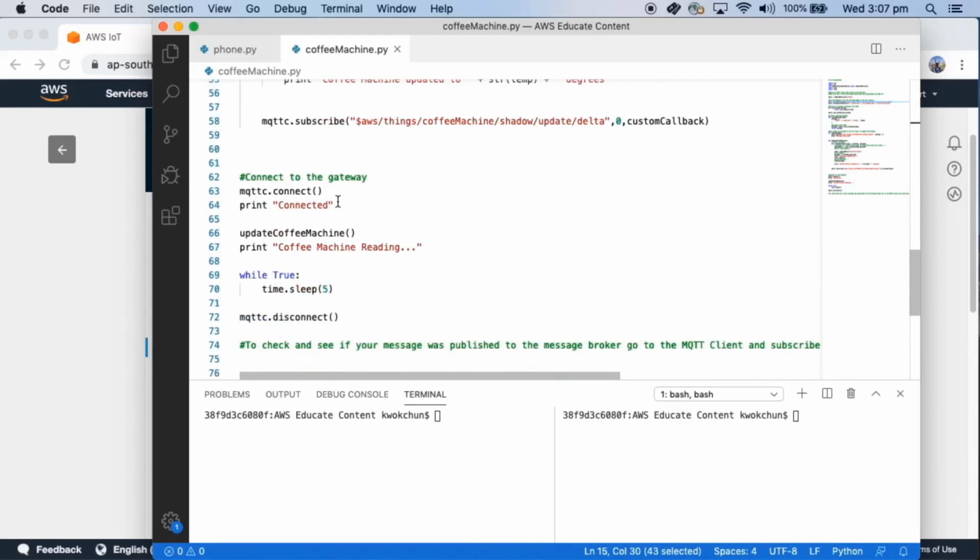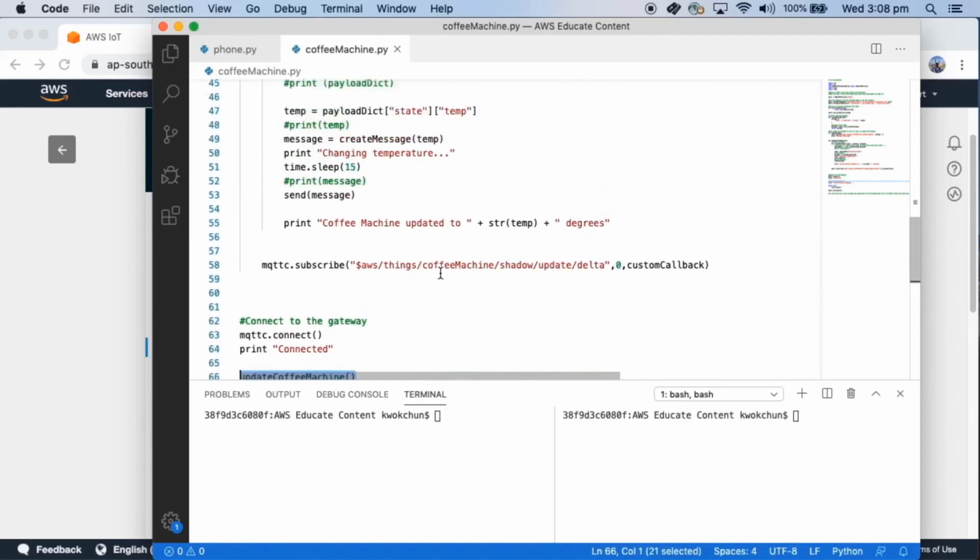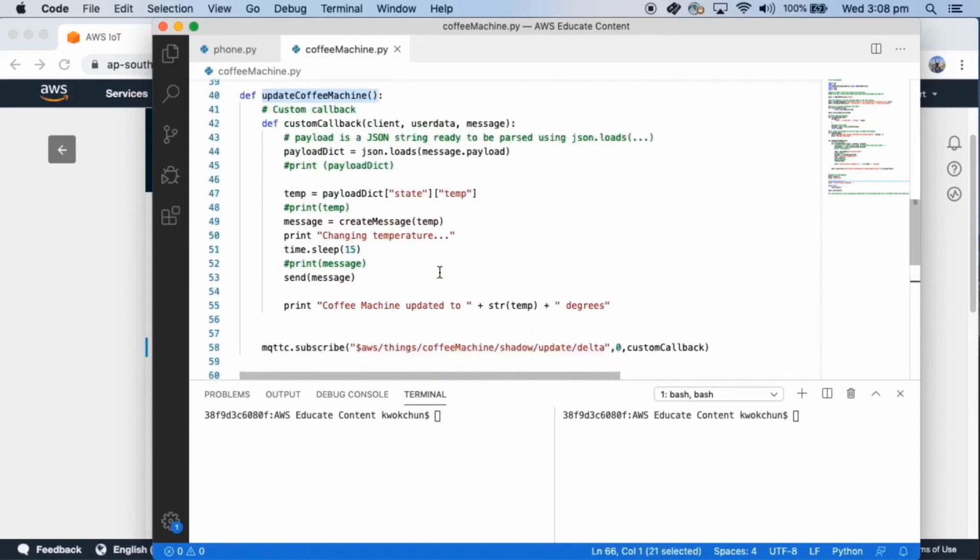Firstly, it connects to the device gateway, and then it updates the coffee machine. What it is doing is continually scanning and checking whether the shadow state has changed. What we want is that if it recognizes that the shadow state has changed, it changes it and then tells us that the coffee temperature has been increased, for example. So let's have a look at this function and see what it does. Let's go back up. So this is the function.